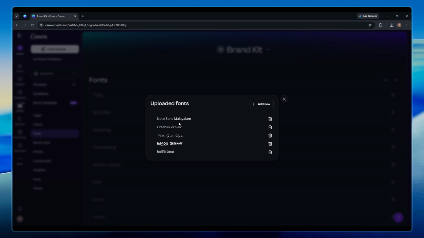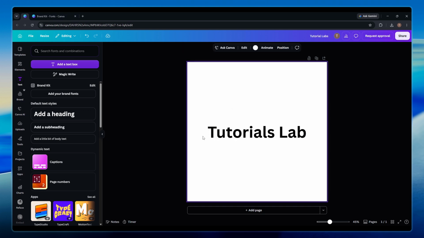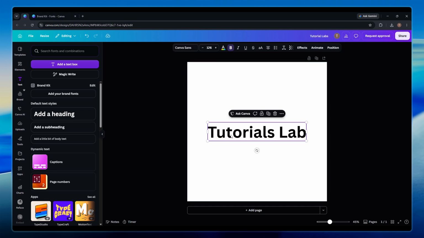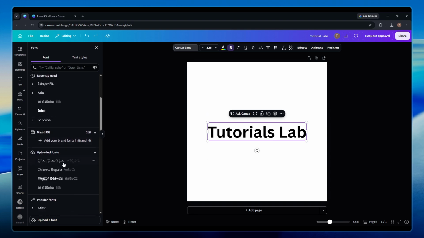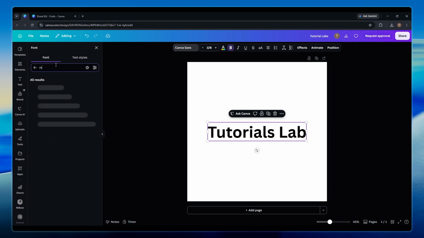Once the upload is complete, open the design where you want to use your Malayalam font. If you don't have a design open yet, create a new one or select an existing project. Click on a text box in your design or create a new text box by adding a text element to your canvas. With your text box selected, look at the text toolbar that appears at the top of your screen. Click on the Font drop-down menu to see all available fonts. Scroll down through the list until you find the section labeled Uploaded Fonts. Your newly added Malayalam font will be listed here.